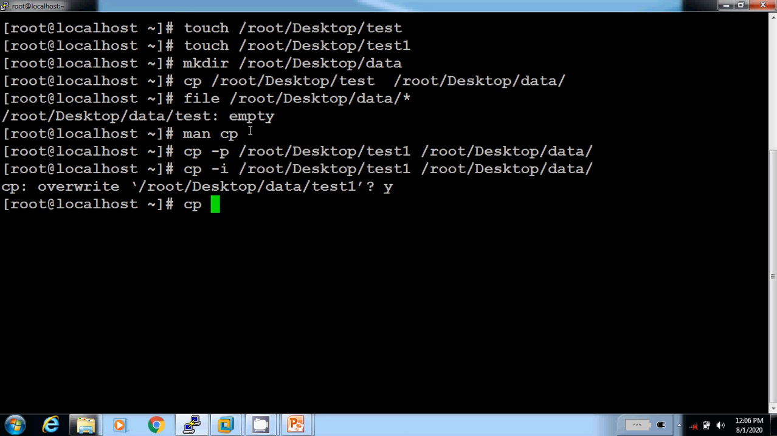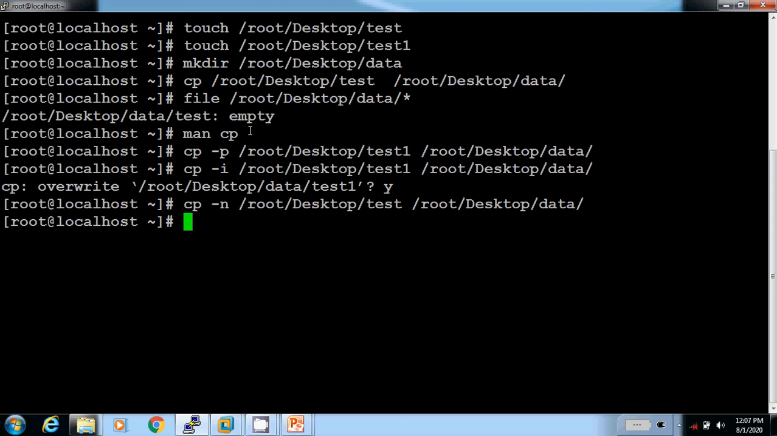I am using another attribute, root desktop test, root desktop data. The file is already available in the data folder, but I am using the -n attribute here. With the -n attribute, it will not show the overwrite message on my screen.